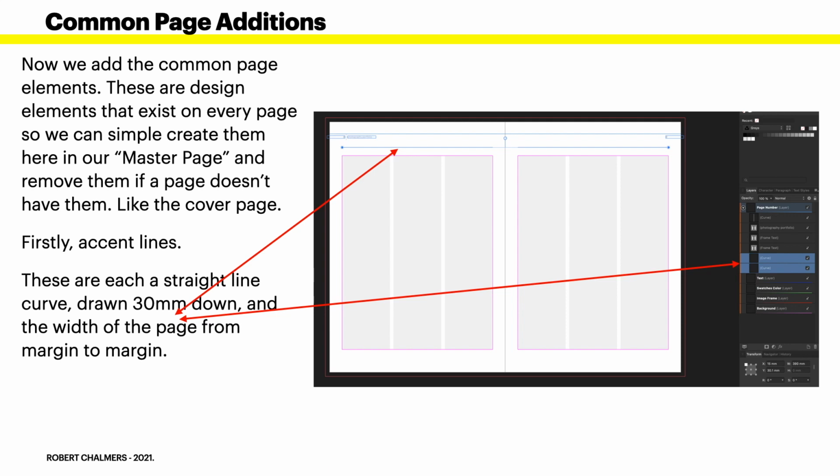Firstly, accent lines. These are each a straight line curve, drawn 30 millimetres down and the width of the page from margin to margin. Not the full width, just the margin width. You can see them there if you look carefully. And they're both curves.